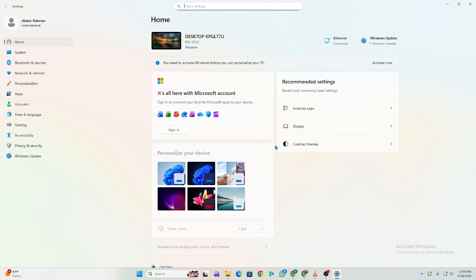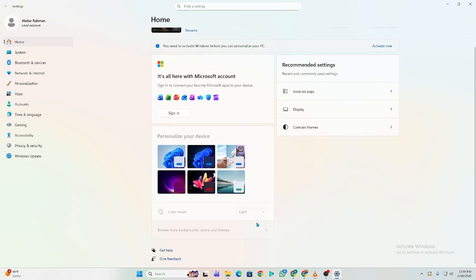Go back to Advanced Options and select Startup Repair. Windows will attempt to automatically fix corrupted files that may be causing the loop.